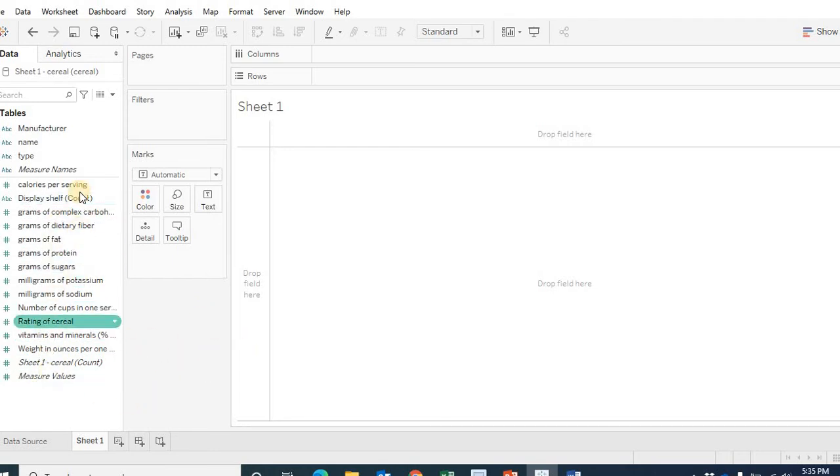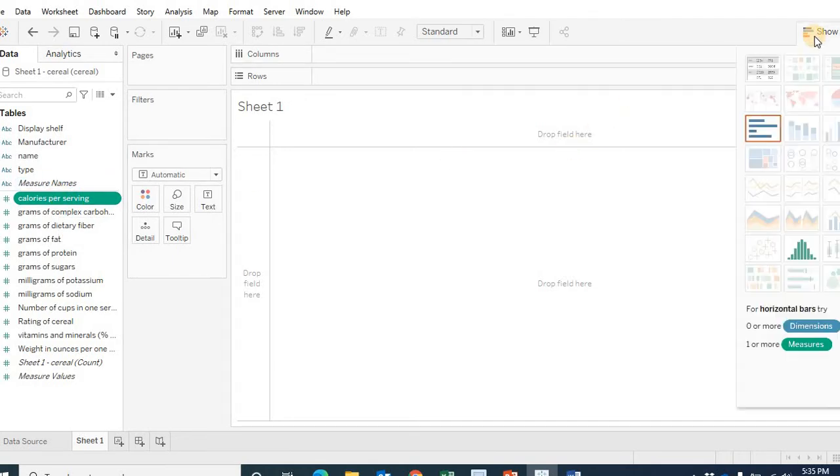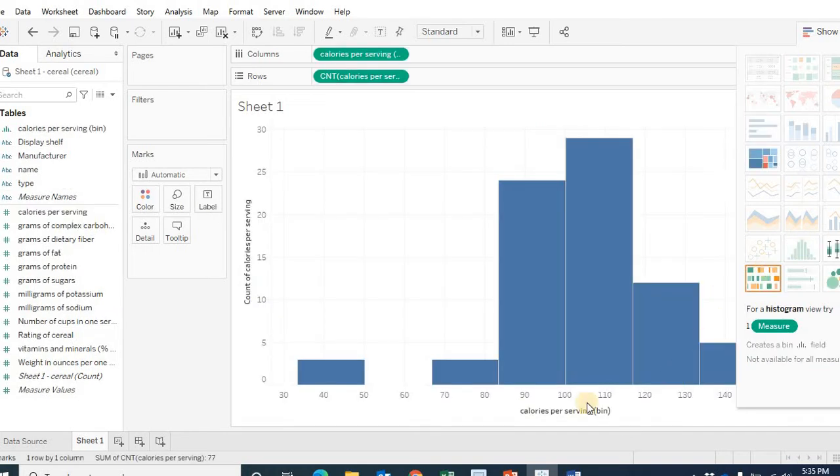All right, so any of our dimensions or measures down here would work. I'm actually going to take that display shelf and move it up into measures, just so it's up there, kind of where it belongs. And how about we choose calories per serving as the measure. So select your variable, then come over to Show Me, and you want to select the histogram. And that will get you your basic histogram set up.